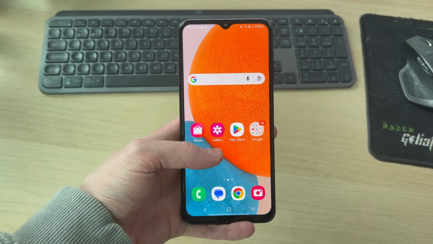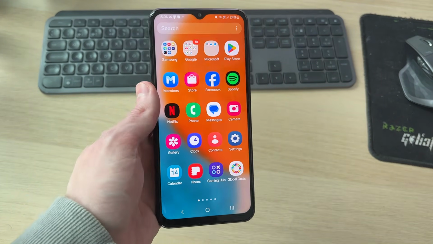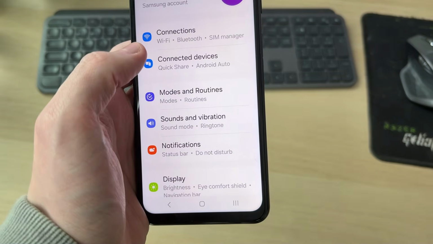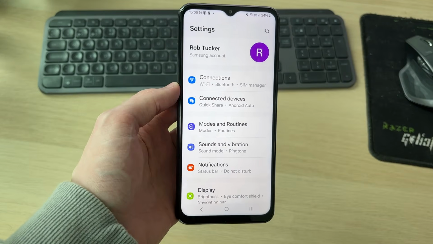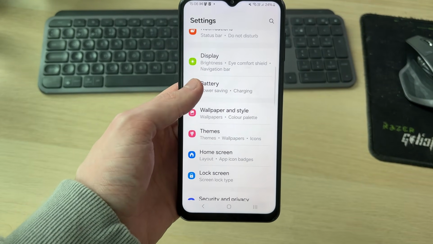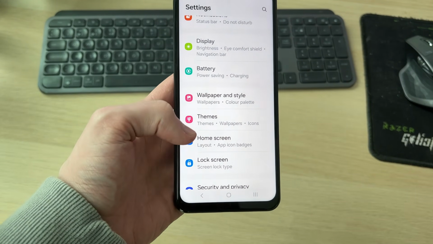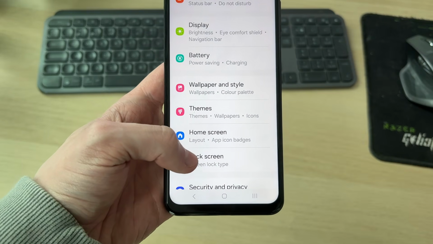So what you need to do is swipe up. You need to find the option for settings and you can tap there. Now, what you need to do in settings is scroll down and find the option for lock screen and tap there like so.